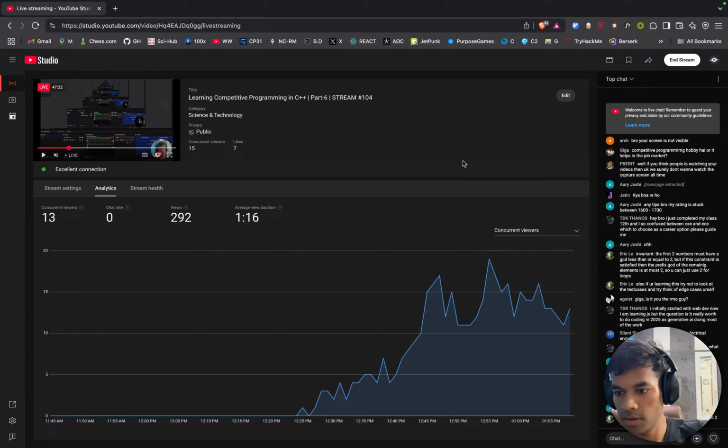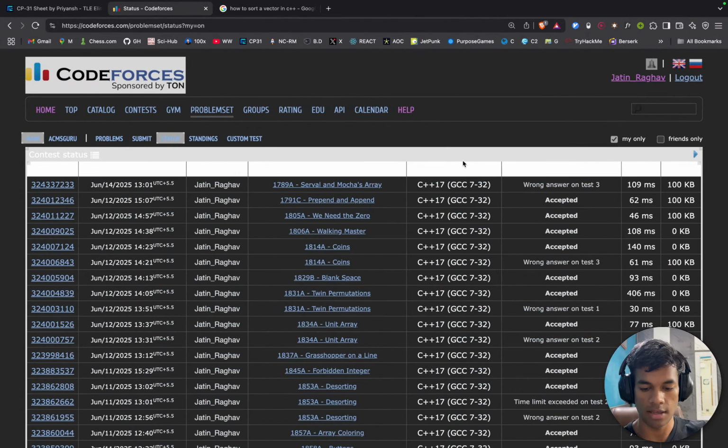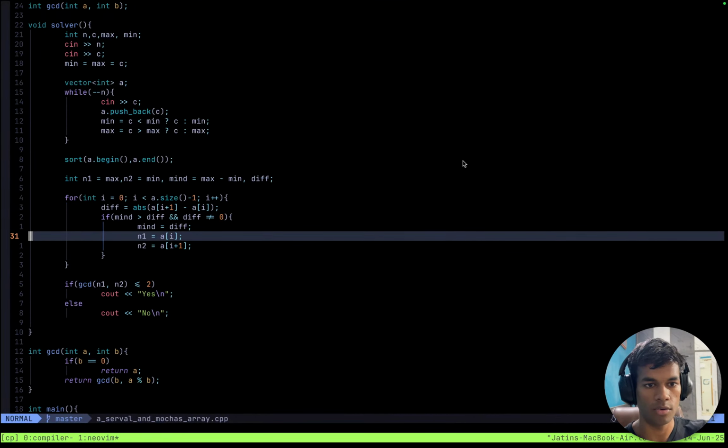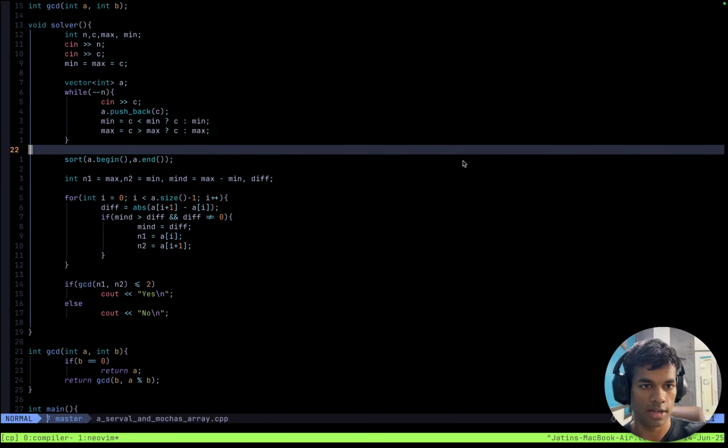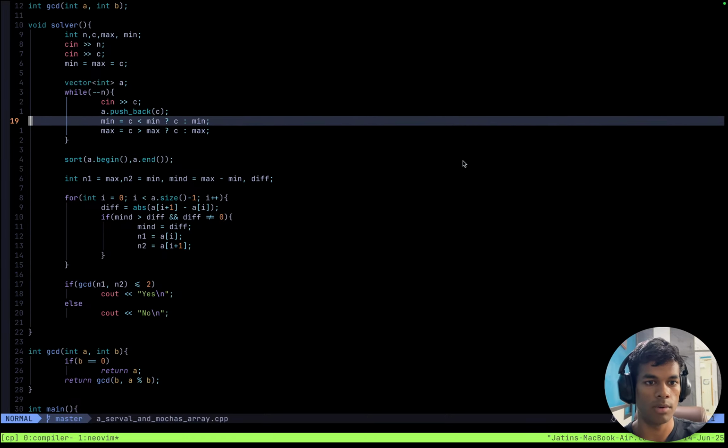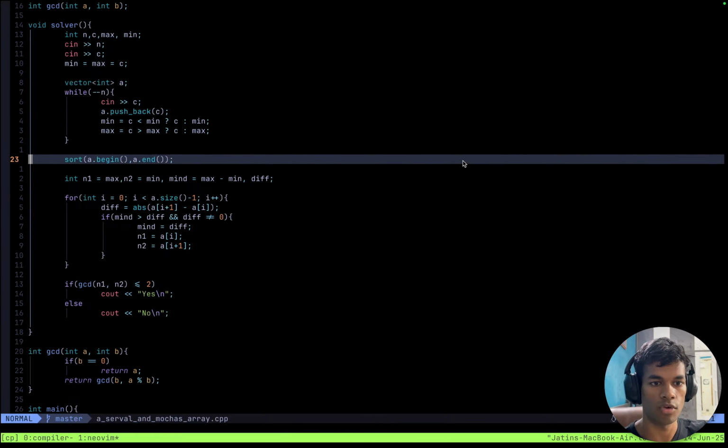Basically, think of it this way. We just need to find two elements which have a GCD of at most 2. That is what I am doing here. And my way to do that is first take in the whole array. In this while loop, I'm taking the whole array and then I'm sorting the array smallest to biggest.